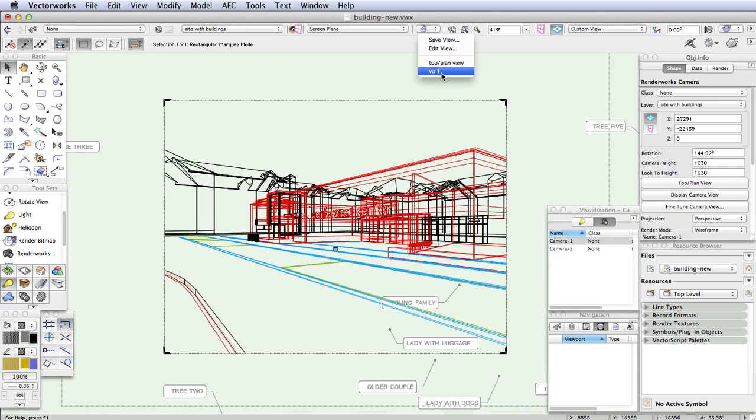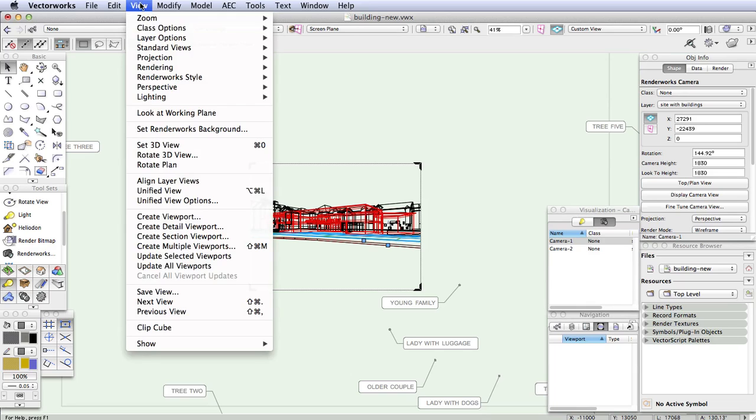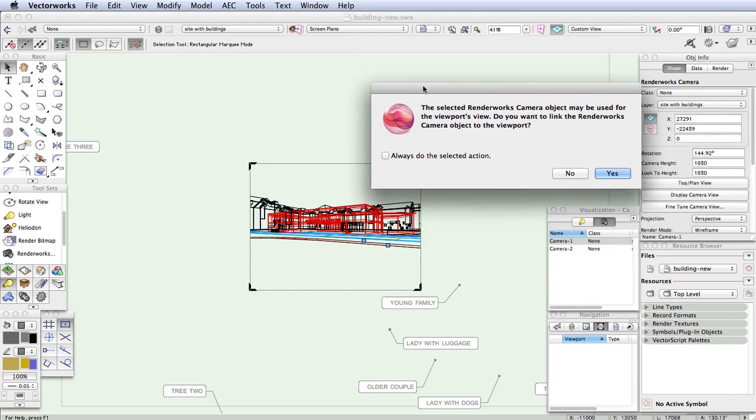You can also create a sheet layer viewport that shows the camera's view. With the camera's view on the screen, go to View, Create Viewport, and you'll be asked if you want to link the camera to the viewport. We will discuss this in a sec, but for now, just say no.